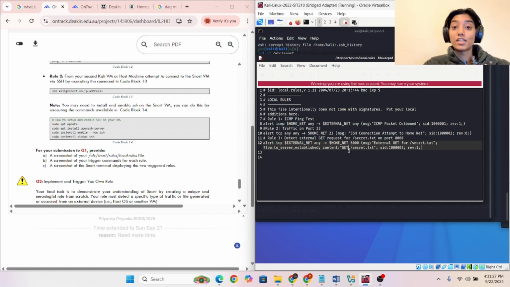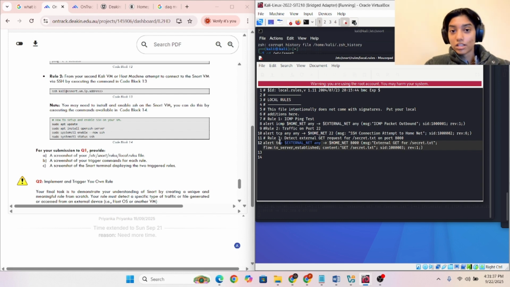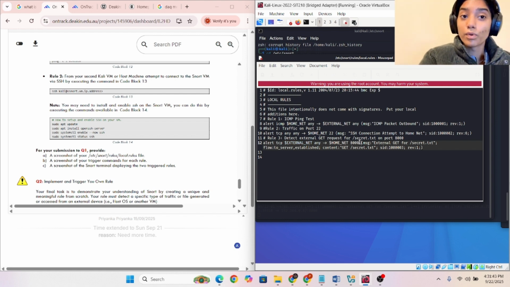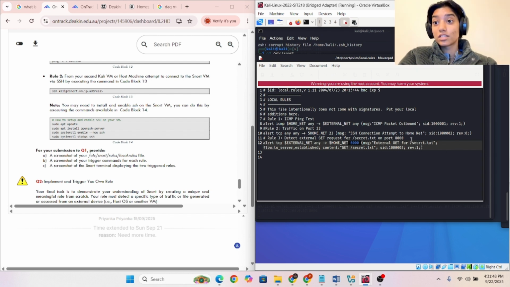So it will generate an alert. Let's look into this and break it down. Alert means Snort is going to generate an alert when it receives an external device trying to connect to our home port, which is 8000, and it will showcase this external get message on the Snort terminal so that you can be like, okay, somebody tried to access the network through their device and basically accessing the secret.txt file.